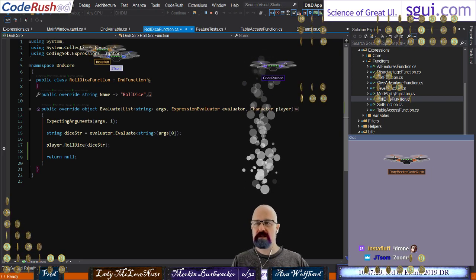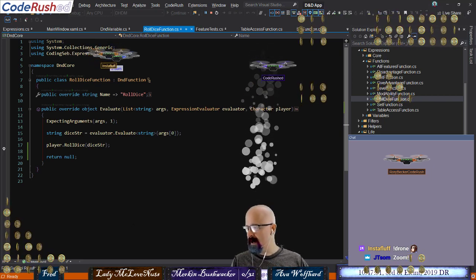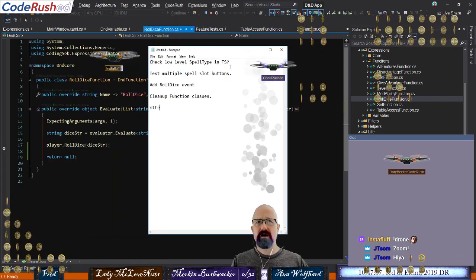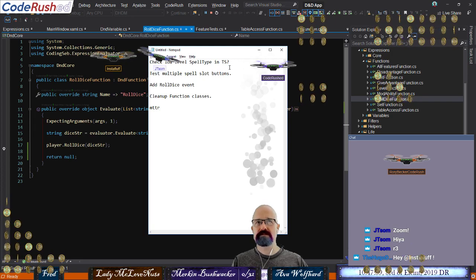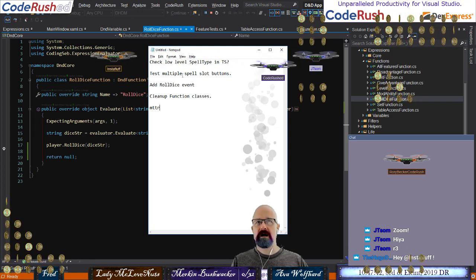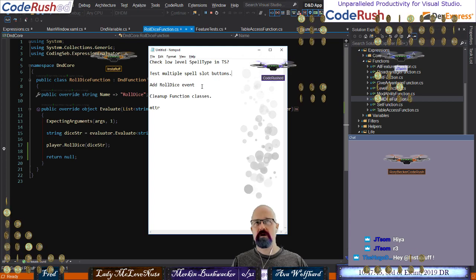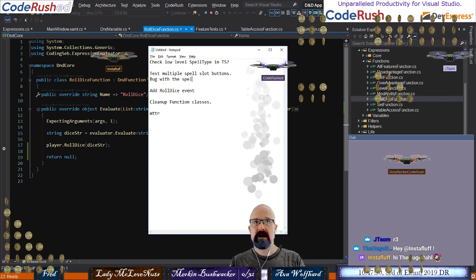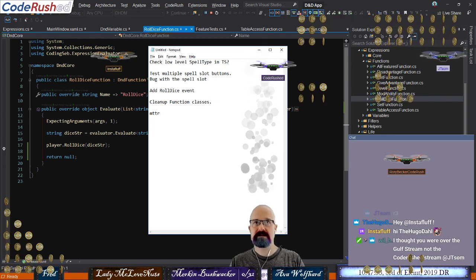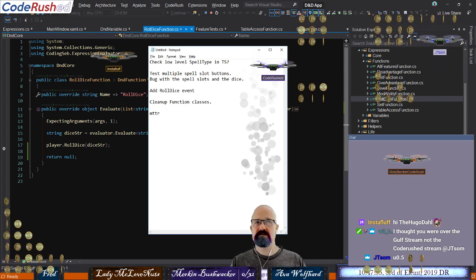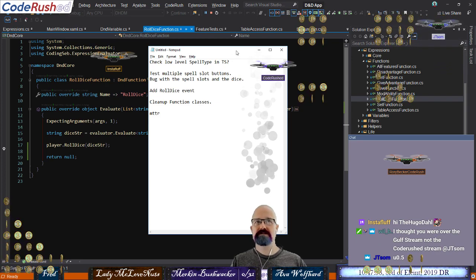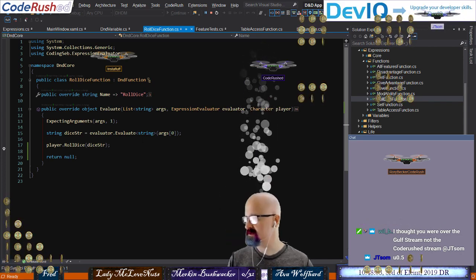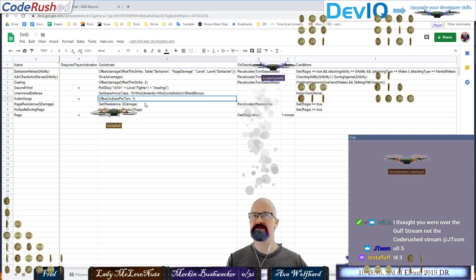So let's take a look at the features and what we need to do. I got my to-do list over here in Notepad. Low-level spell type in TypeScript. I wanted to check on that. I can do that later. Test multiple spell slot buttons. I think I'm going to do that maybe later, although we did see that one bug, the bug with the spell slots. And the dice. I think we should maybe look into that. But I wanted to spend most of my time over in the features today, implementing those. That's what I wanted to do. Since we talked about that, let's kind of do that.